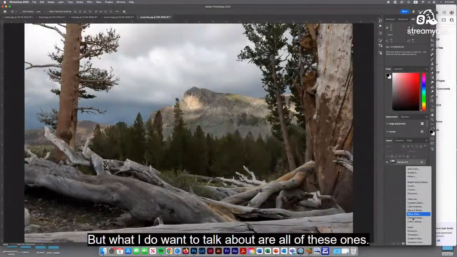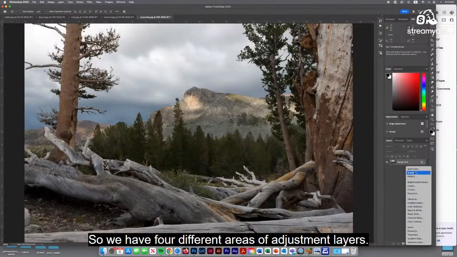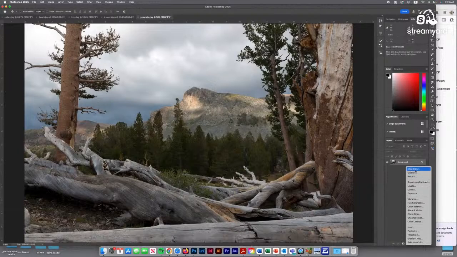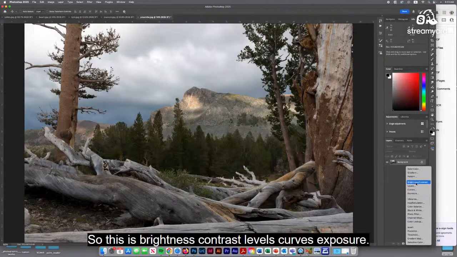But what I do want to talk about are all of these ones. So we have 4 different areas of adjustment layers. We have our solid fill layers at the top, our solid color, gradient, pattern. Then we have our tones. So this is brightness, contrast, levels, curves, exposure.